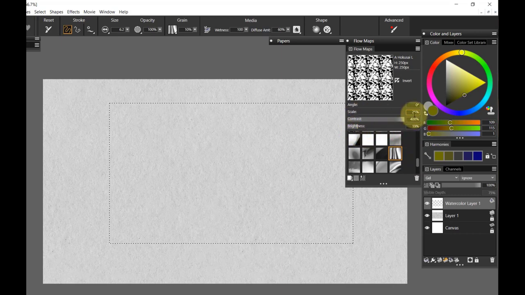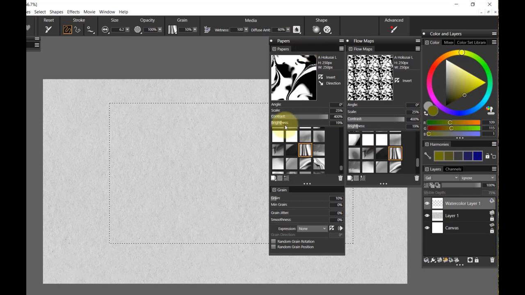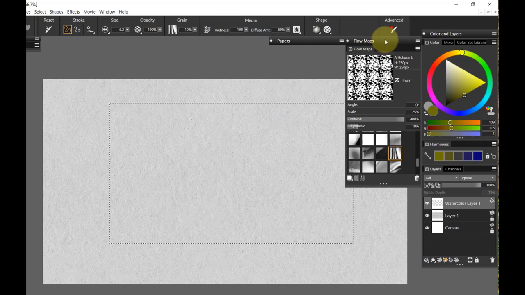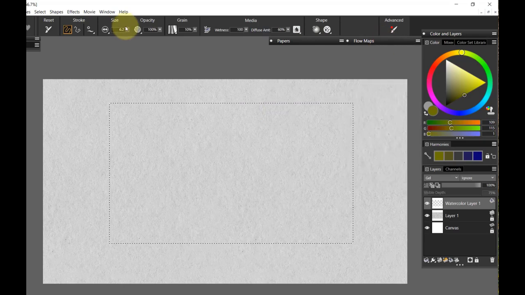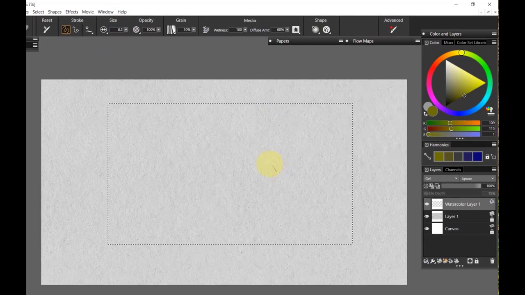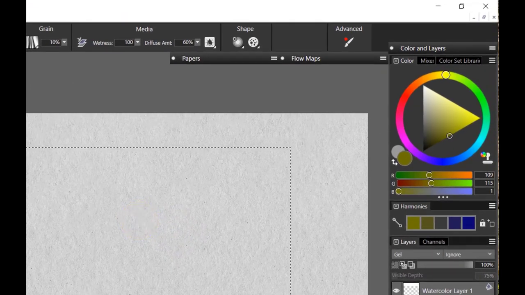And the scale is 25,419, and over here in papers, the scale is 25,419. So the scale is the same. Now, the brush size is small. If I hit reset, it will go up to 50, but you'll use this brush better if you use it small. And if I just put it there, it begins to flow into the flow map and the paper.